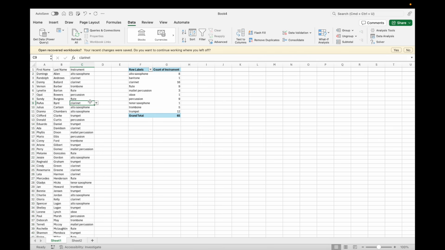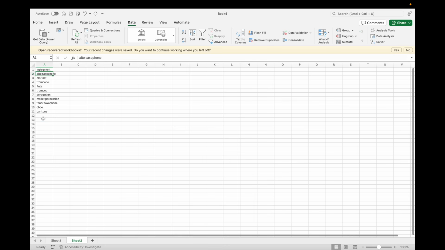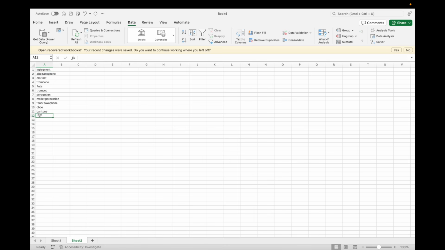And you'll see that now for every single one of these, we have drop-down menu options. So for example, let's say Ada switches from clarinet to trombone. I can just make that change. If I want to add an instrument, I can just add one to the bottom, add instrument here. So let's say one kid plays the bassoon.